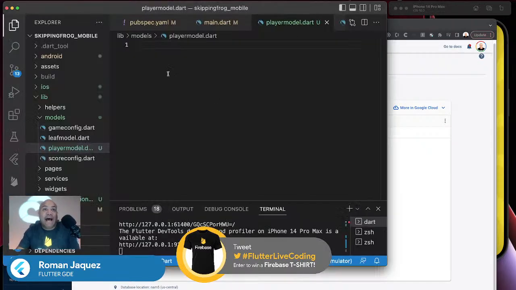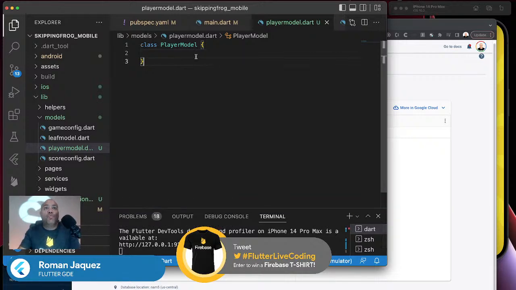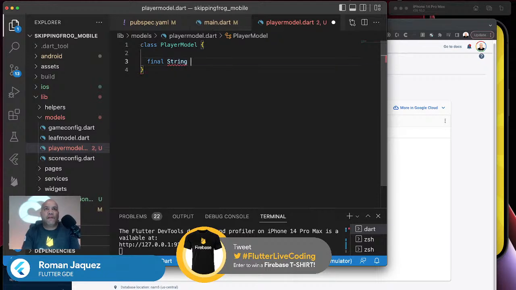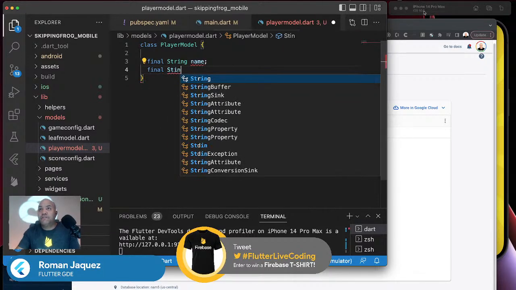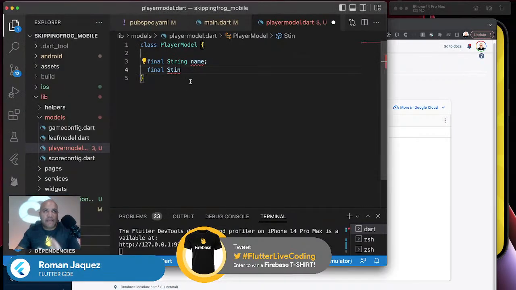So let's do exactly that. So I'm going to be creating a class called player model. Can you guys see there? I hope you guys can see the code well. So the things that I'm going to add are a string called name. I'm going to add score. What is it that we have? Name, score, and time in seconds. That's exactly name, score, and time in seconds.